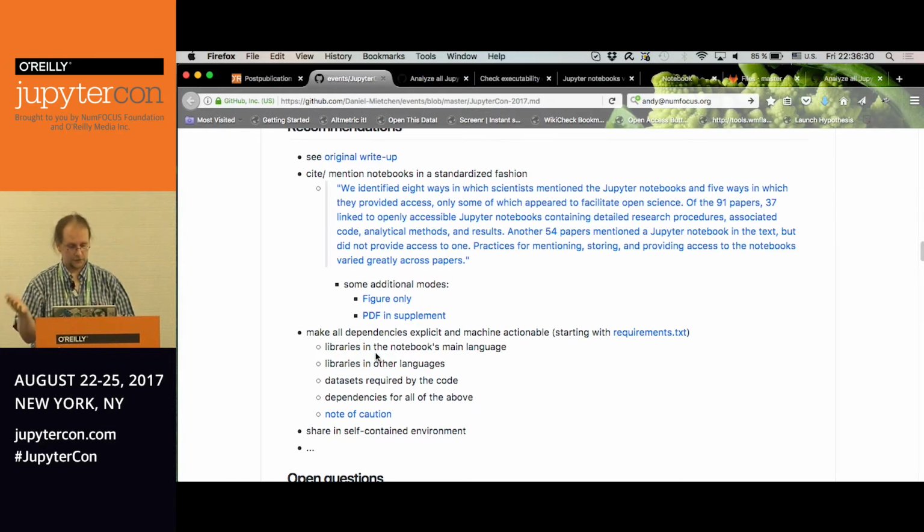These apply to libraries in the notebook's main language. Like if it's Python, then all the Python libraries should be properly declared. It also applies to libraries in other languages or to generic code. Bash is a key example. It's often used in those notebooks that are actually shared. It should also apply to the data sets required by the code and to dependencies for all of the above. And some of them might actually be very deep.